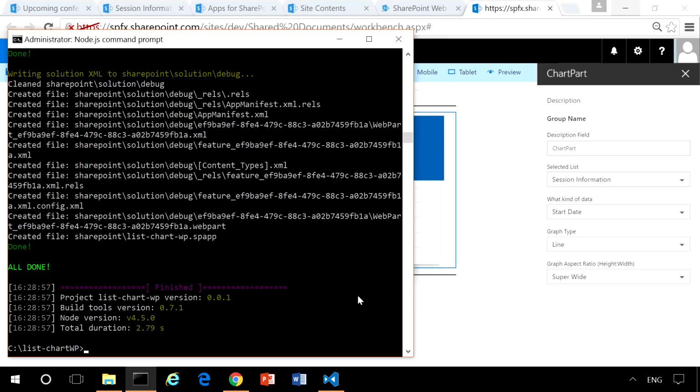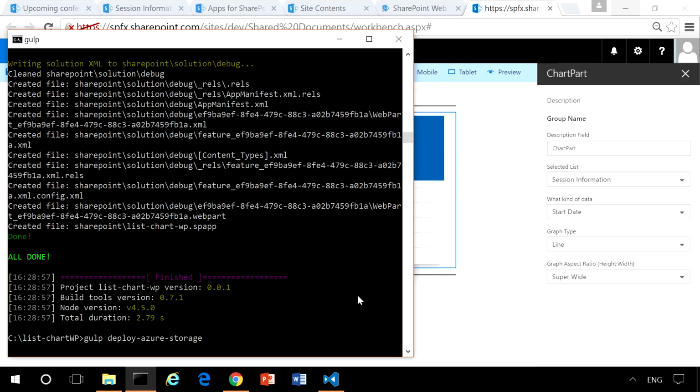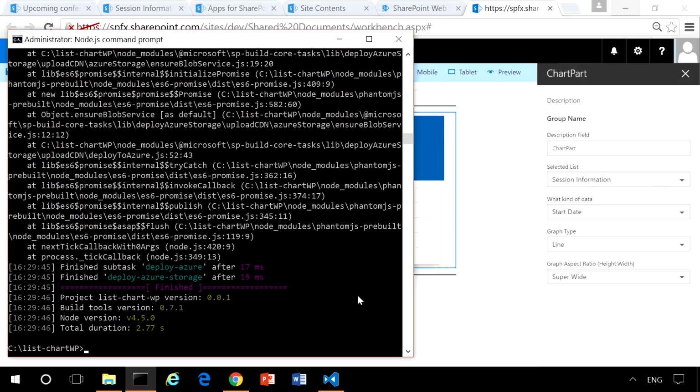Right. So for now, we're just going to say gulp deploy-azure-storage. I got to spell storage correctly. And there we go. So the JavaScript is out on the CDN, and we have a couple more steps.